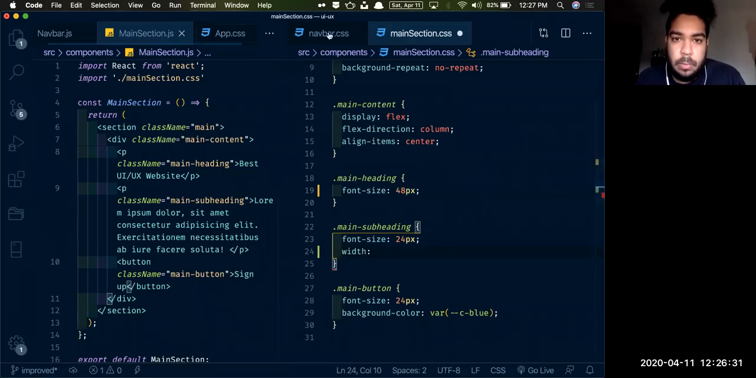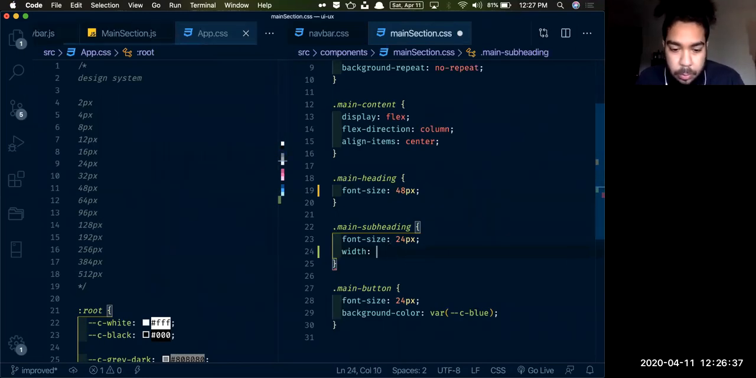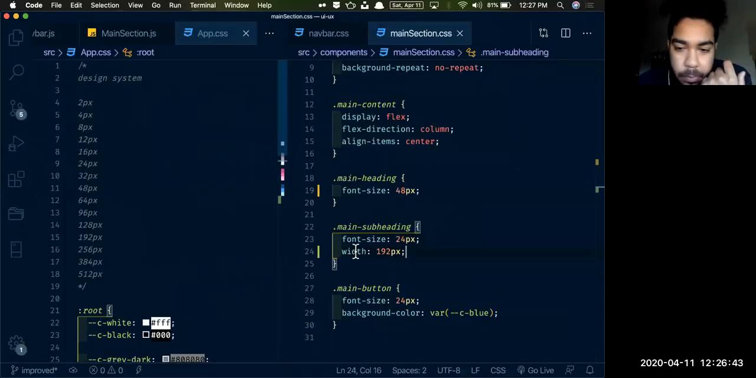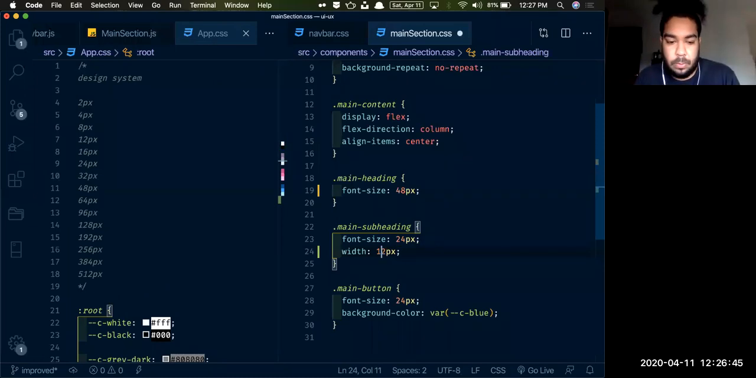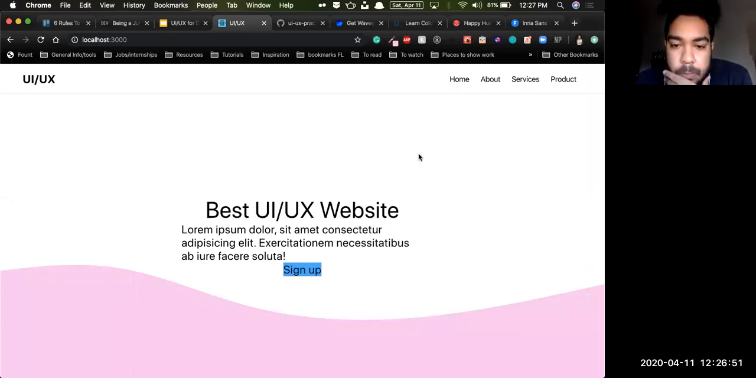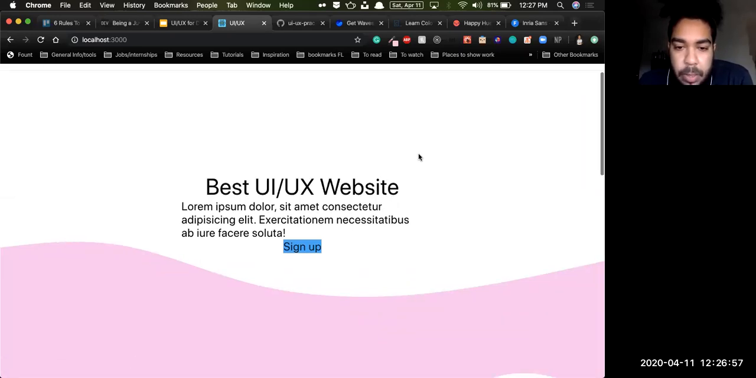I am gonna choose one of my sizes here. I don't actually know what's gonna work. I'm gonna go with 192 to see how that works. Way too small. I'm gonna bump it up to 512. Better. All right, it's looking better right now.